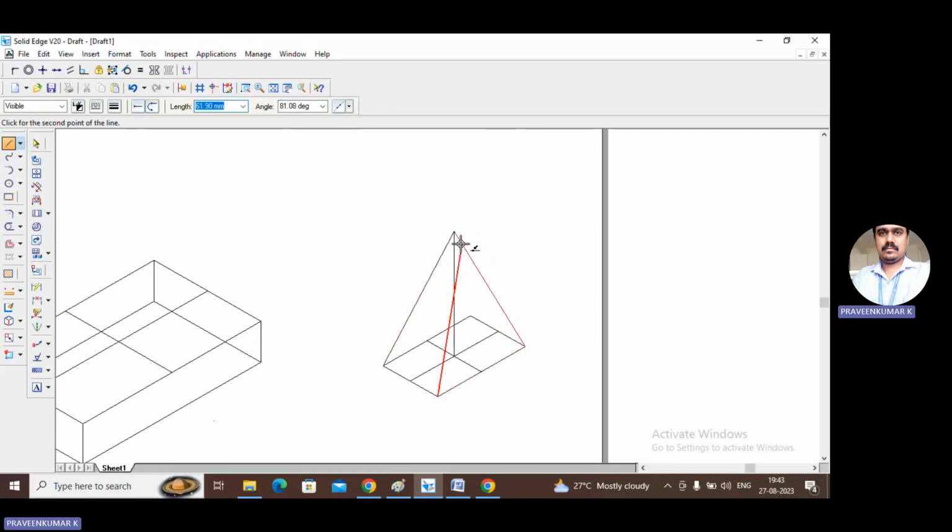Similarly, this is a corner, this will be the apex. This is the corner and this will be the apex. I joined the corner and apex, and this will be the axis line. This is the axis line. Now let us convert this pyramid's actual dimensions into isometric dimensions.